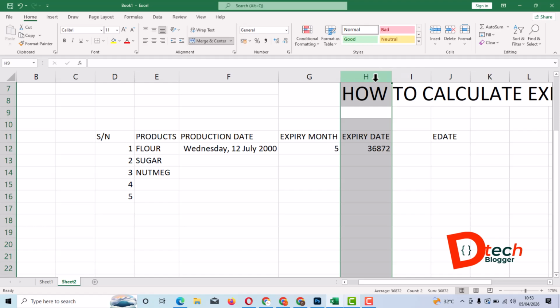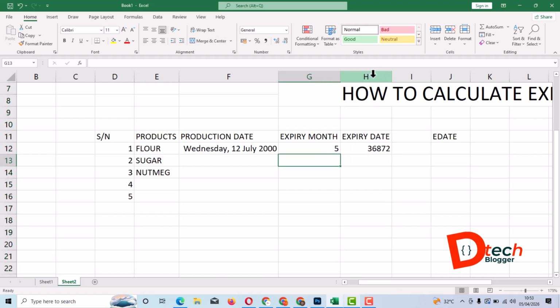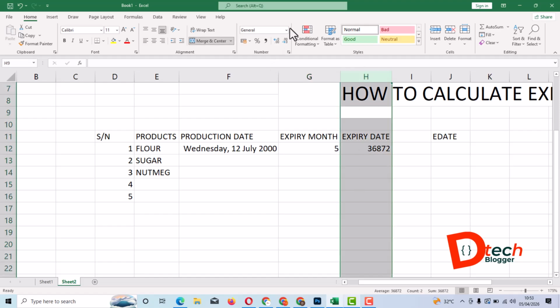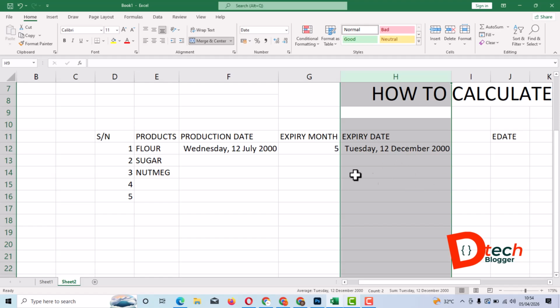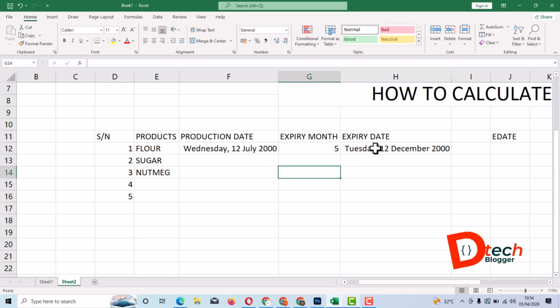I click on it. You know what I said that we should do initially, what we did here. I click on it from here, from the H. It depends on where your own function is, where your column is. Yours might be in F or G, wherever you put it, but mine is H. I click on H here, then I come down here from general, I change it to long date. You can see it's going to change it from that 36 something to Tuesday 12th of December 2000.